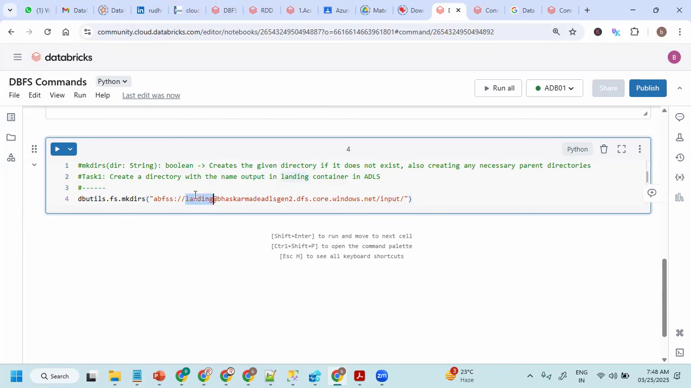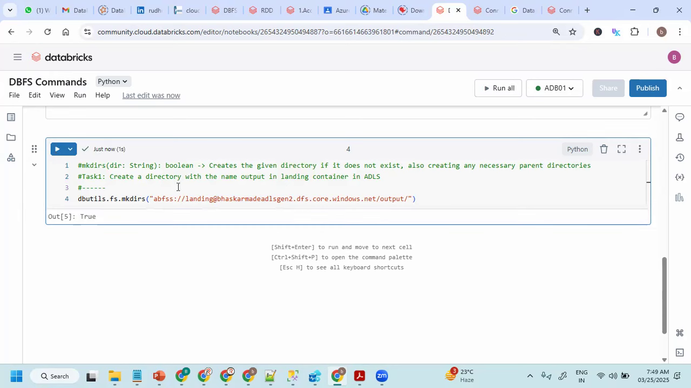Okay, so within the landing, I wanted to do it. And this is the storage account name. Inside this landing, I'm just going to create a directory called output directory. Just try to create this one. Just execute it. Now it is saying true.